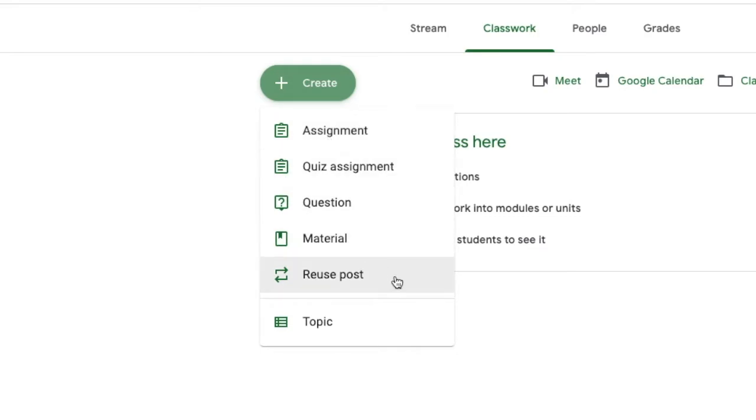Now, I teach a couple different sections of design. So, I might teach 6th and 7th and 8th grade design. And sometimes I might want to post the same sort of thing like my classroom rules and safety expectations, that sort of thing. So in that case, I could click this and I could repost something to all of my classes rather than typing it all out. So it's a great little tool.